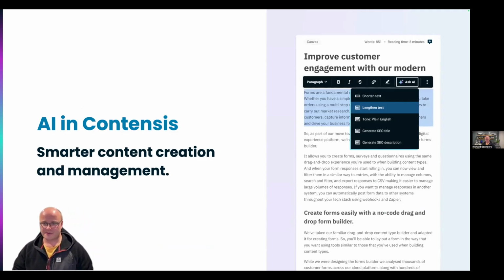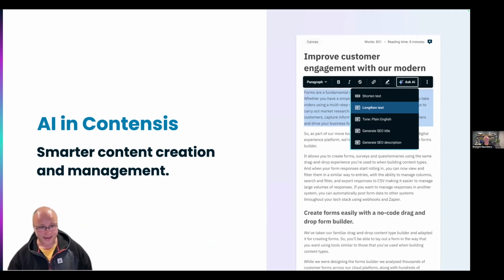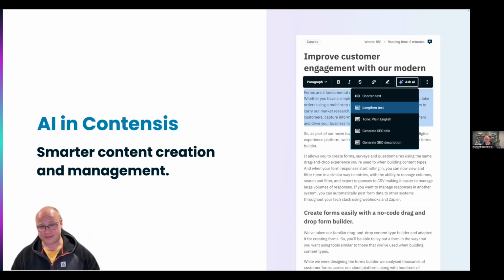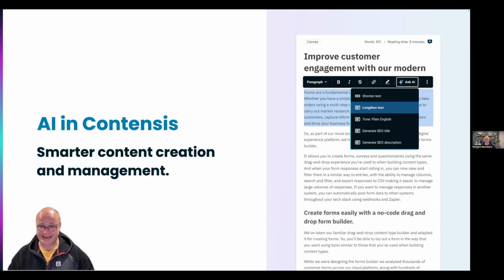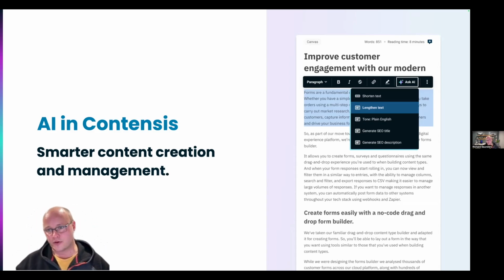Some of you may have seen or heard of our introduction of AI in Contensis, and over the next sort of 6 months, you're going to see a lot more work going into AI in Contensis. And we want to basically make it easier for content creation and management of that content with really focused tooling to support that need.